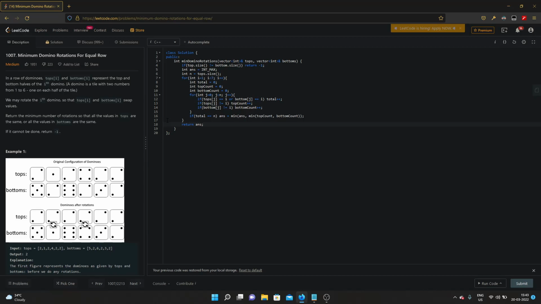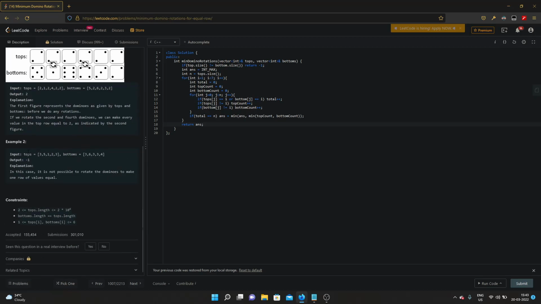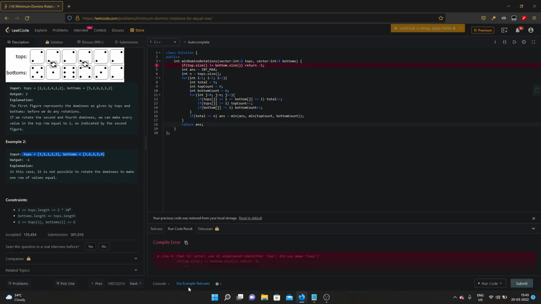But here is the catch. There is a condition where I can return -1, and that is if it is not possible, as you can see in this test case. If it is not possible, I know that the answer will be int max, and I'll just run it for you to see, and maybe the first test case should pass.